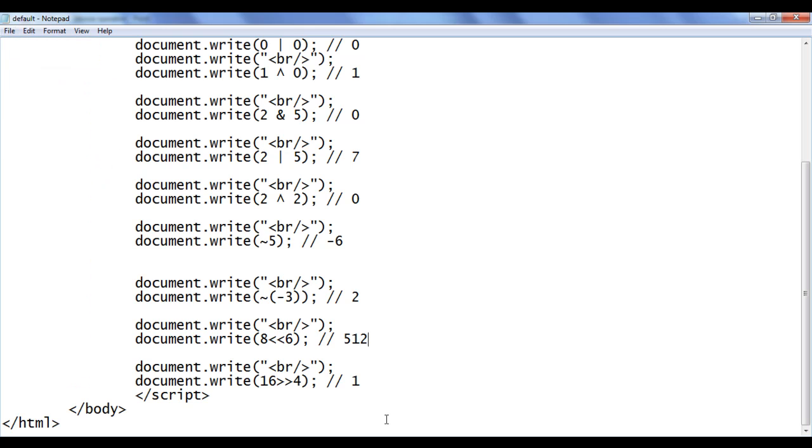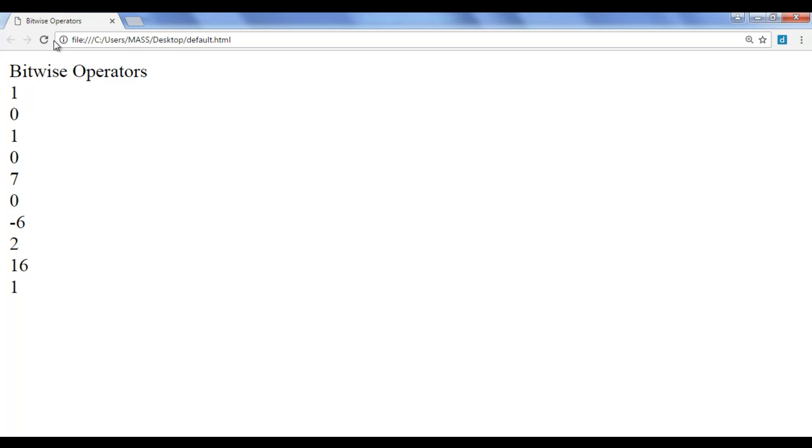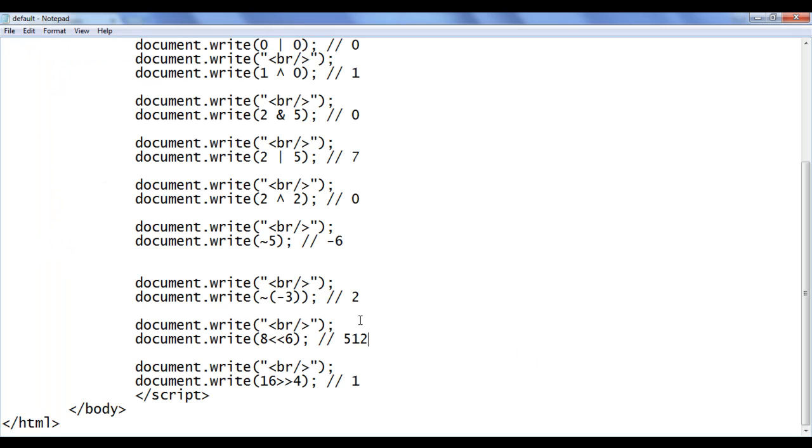File, save, go to browser and refresh. We got the output 512. You can see that. Quite simple. Now you can perform this operation. Remember that if we have left shift operator, write the first digit, multiply by 2 raised to the power of second digit. Similarly, if I change this, for example 1 left shift by 4, what output I should get here?